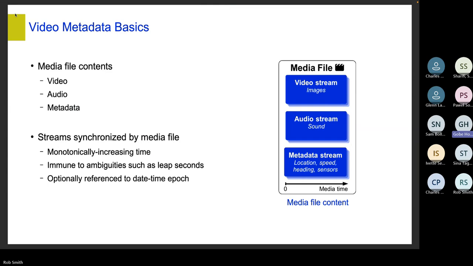A video file, or more generally, a media file, can contain three types of content. So there's a video stream, which is a sequence of still images or video frames, an audio stream, which is a sound recording chopped into short segments, and a metadata stream, which is other data, things that aren't video or audio. Hopefully this isn't too much of a surprise to you. But what we think of as a video file actually contains a video stream and an audio stream. It's a feature film or a TV show.